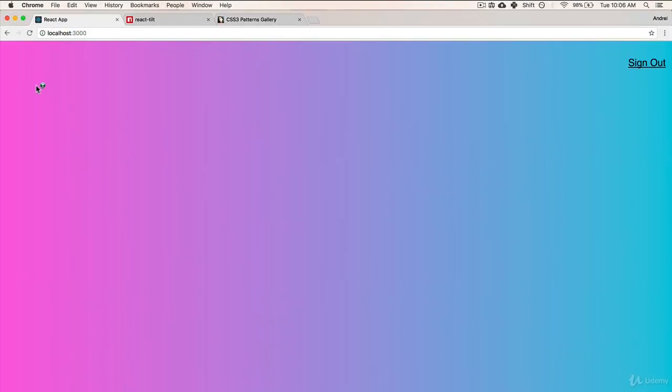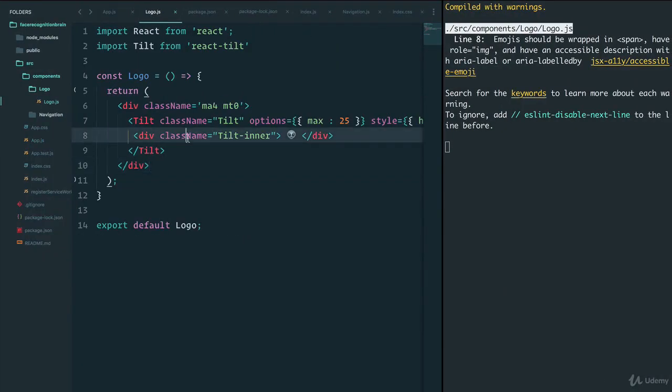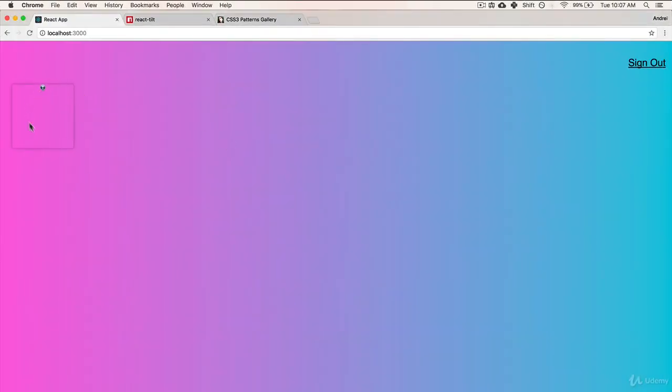If I go back, all right, it's looking a little bit off. Let's see what's going on here. So if we go to logo, let's just add some tachyons. I see the border radius 2 and shadow 2. So this way I can see more clearly where it is. Okay. All right, so it's working, but our colors are a bit off. It looks like we need to add some background for this.